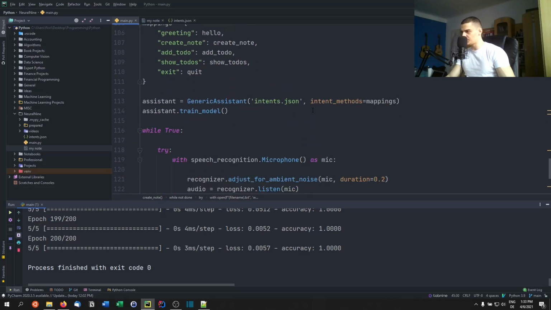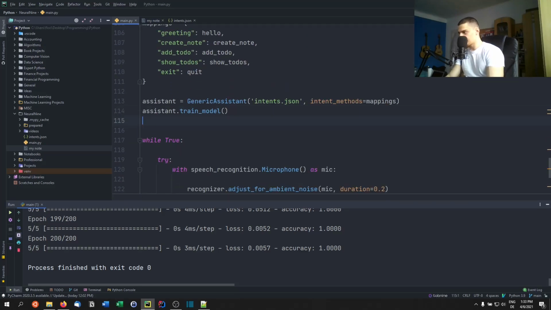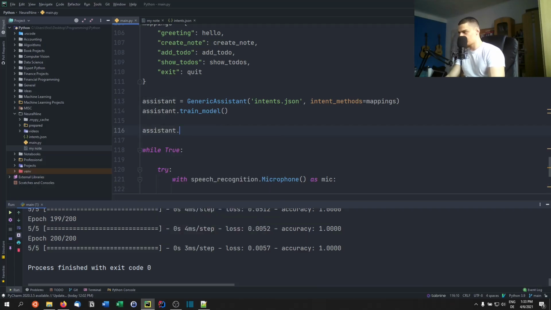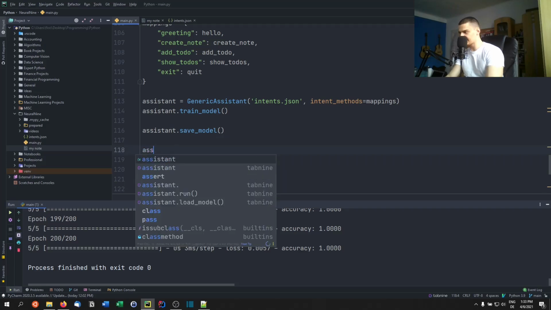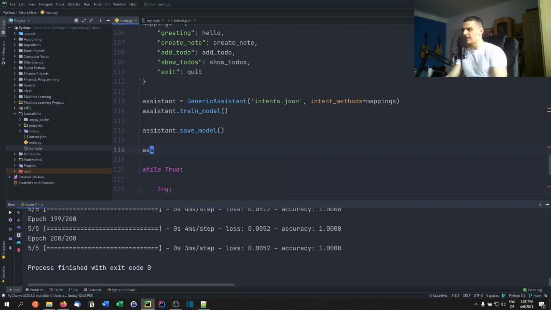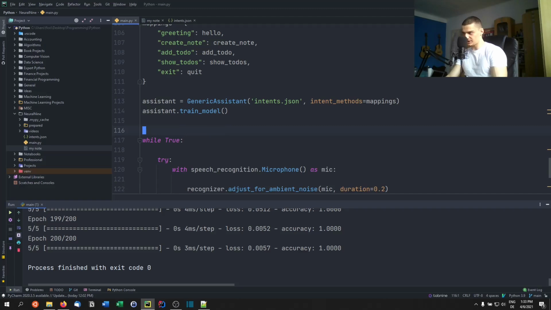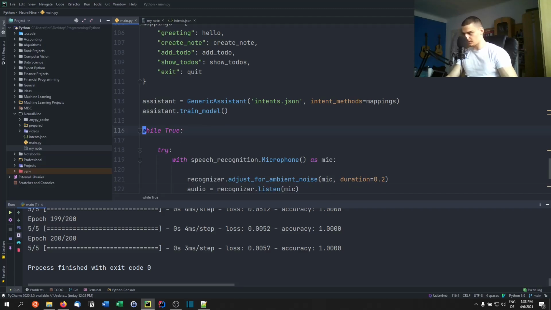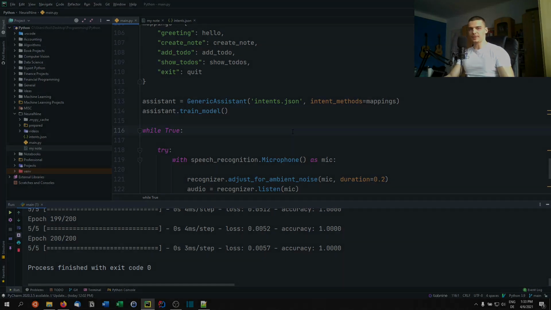Now, again, what you can do is you can go ahead and say assistant.save model if you want to. And then next time assistant.load model. You don't even need to specify any parameters. If you want to use the default name, it's going to be done automatically for you. But that is how you build a simple voice assistant in Python.